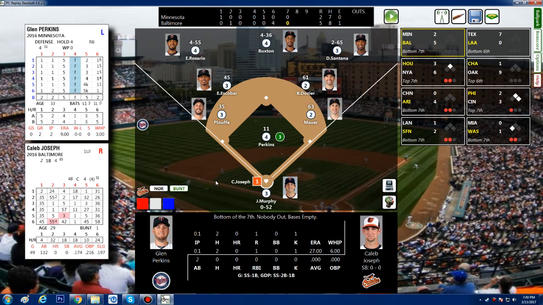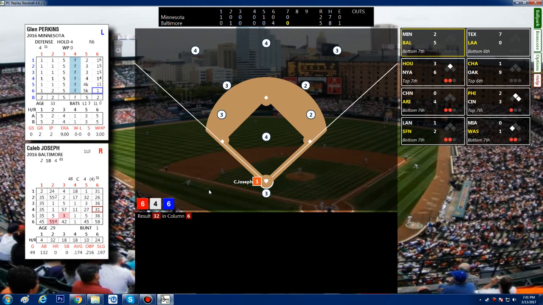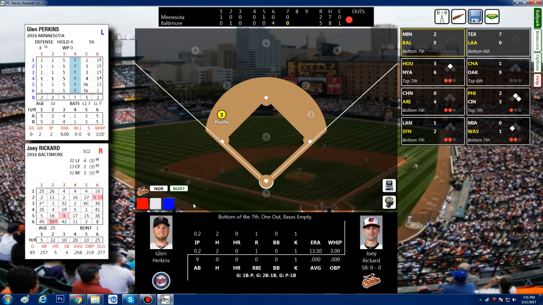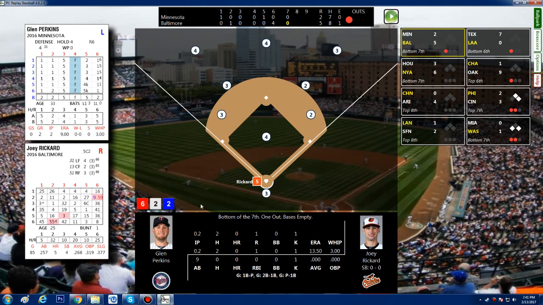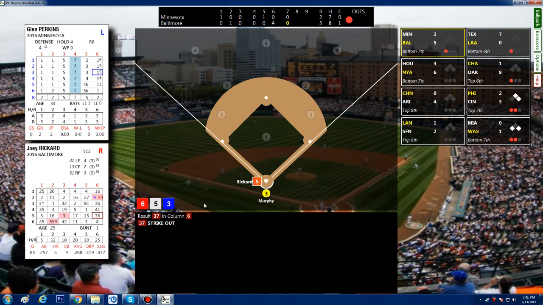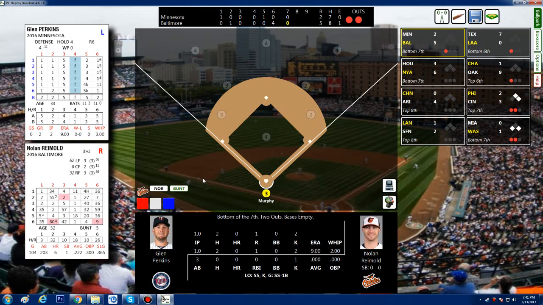That's good. All right, Caleb Joseph, time for you to get going here. We got a lefty on the mound. 32 is going to be a pop up to Pluff in left field there, or third base. 1 out, bases empty. All right, Joey Rickard. Be a great time for you to get your first hit too. And nope. 2 outs, bases empty.